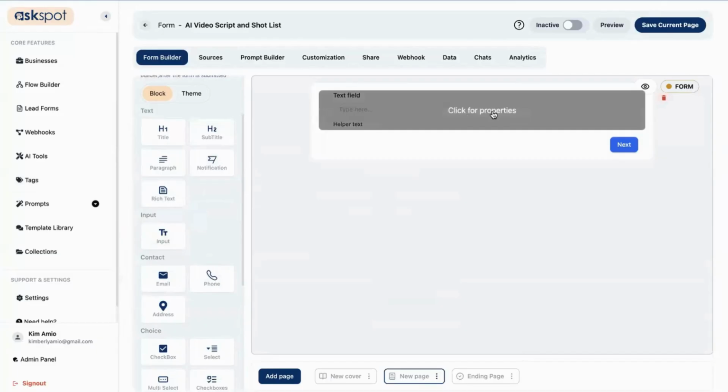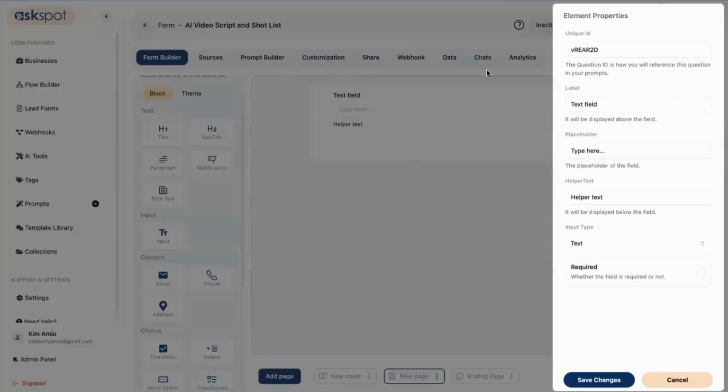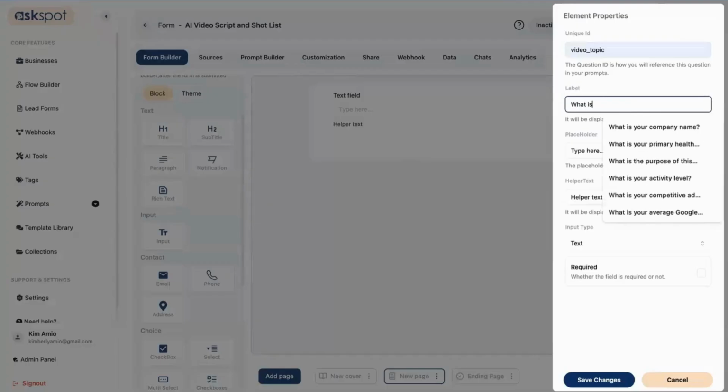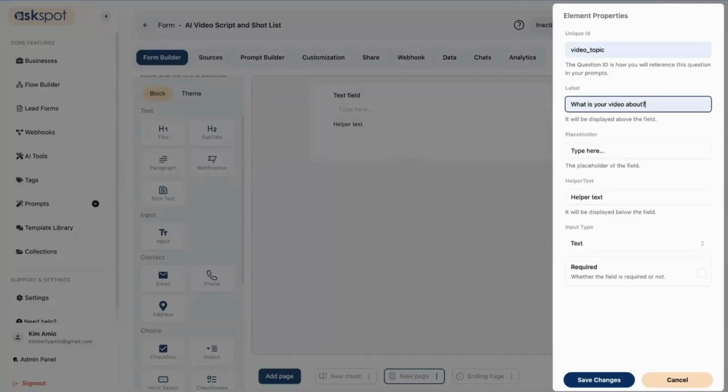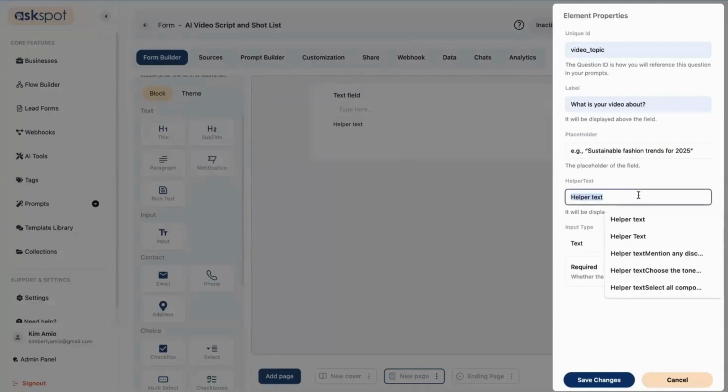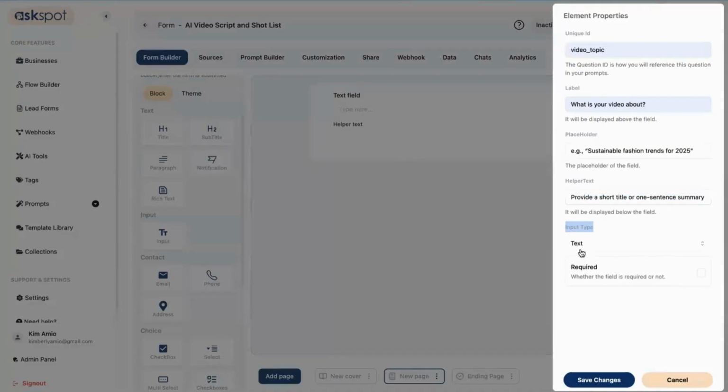So let me go ahead and click for properties and change our unique ID. This will be video topic. Okay, so our label will be: what is your video about. Placeholder will be an example of what we're looking for or what we're looking to get from them. And helper text will be: provide a short title or one sentence summary of the video idea. Okay, so for input type, I'll just change this to text area so that it looks a little bit wider and they can enter more characters in there. And then let's set this as a required field.